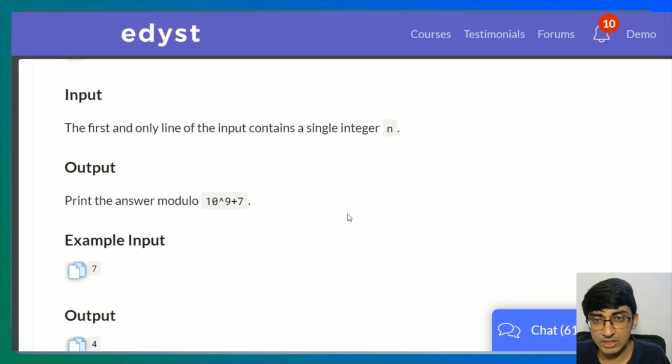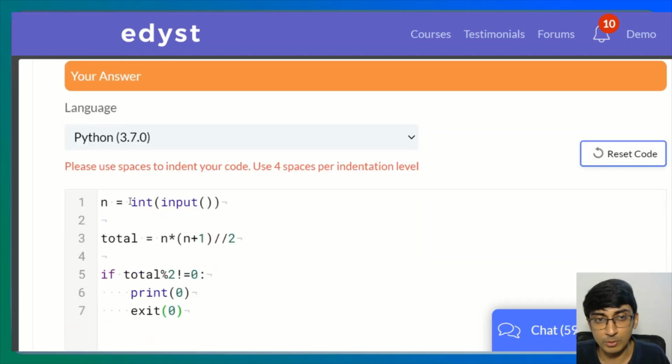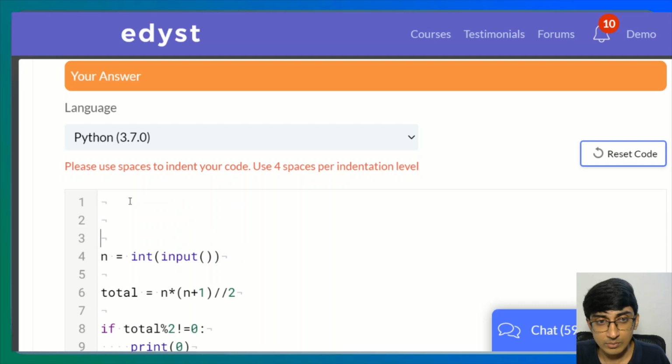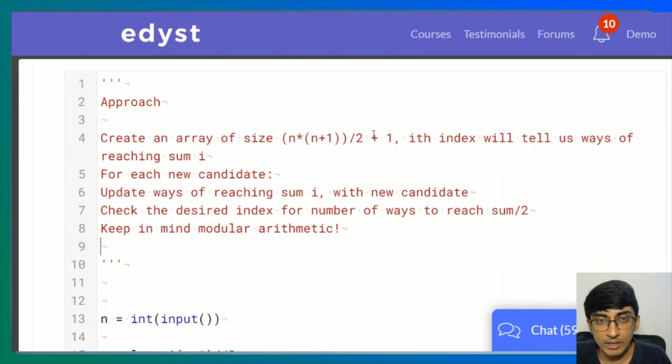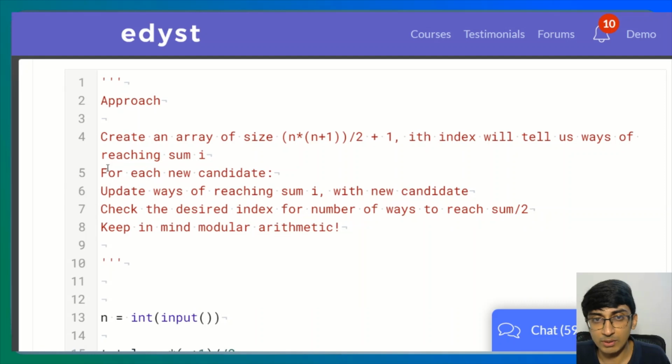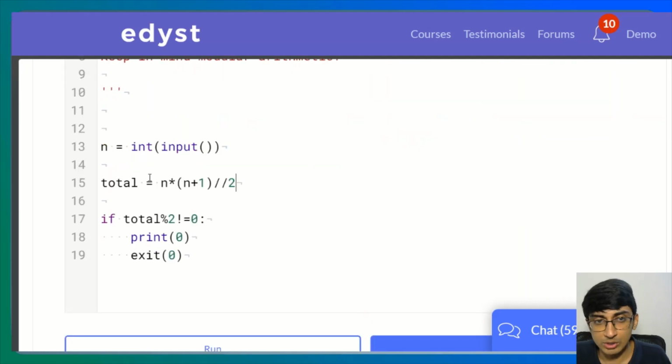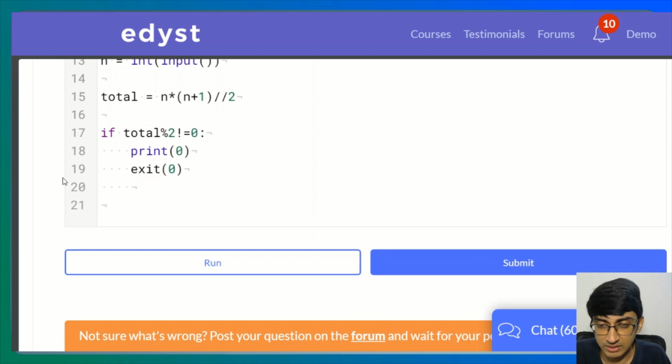Okay, so let's take our approach, copy that approach here, keep that in our pseudocode, and actually get started and implement this approach. So create an array of size n into n plus 1 by 2 plus 1. This is the total, n into n plus 1 by 2, and this is the edge case that we take, and if this edge case works out, then great, 2 test cases are passed in this case.